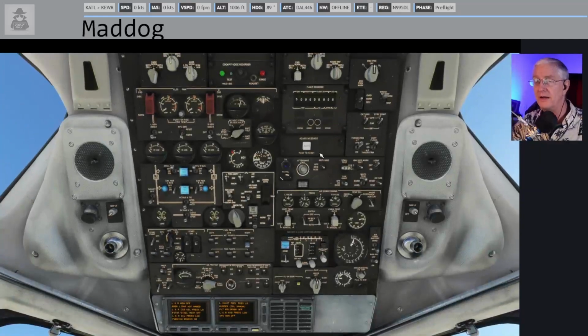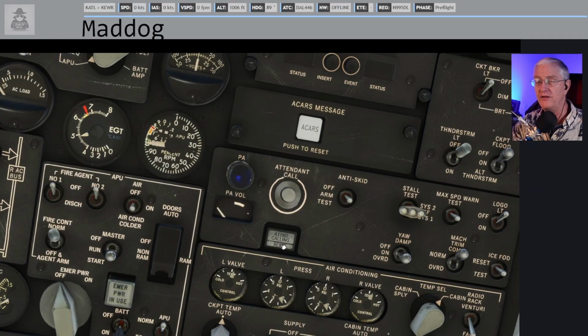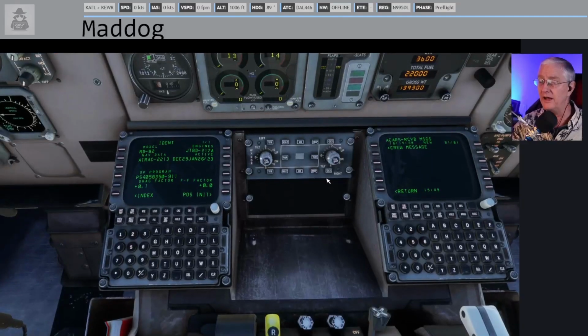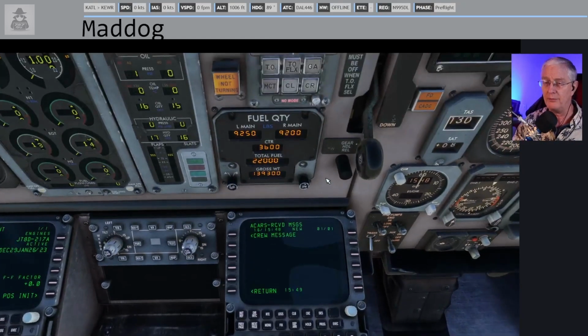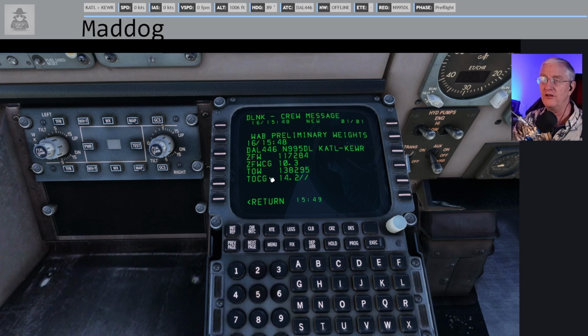So the bell is this little guy up here, and that bell goes off when either the flight attendant is calling you or you got an ACARS message, and you just click the button, that resets the light, and what that is that popped in this crew message right here. And our crew message tells us this is our preliminary weight and balance. So our zero fuel weight is 170.